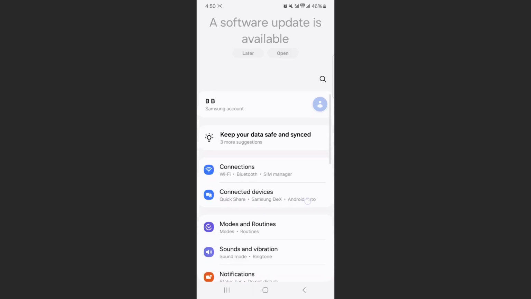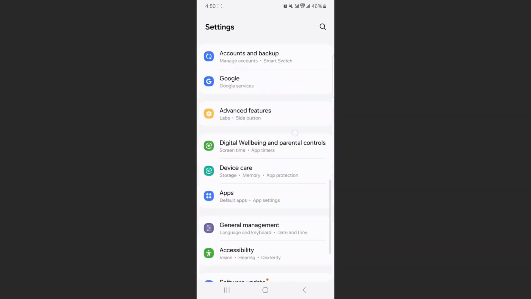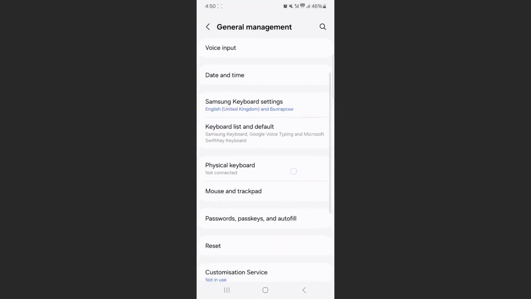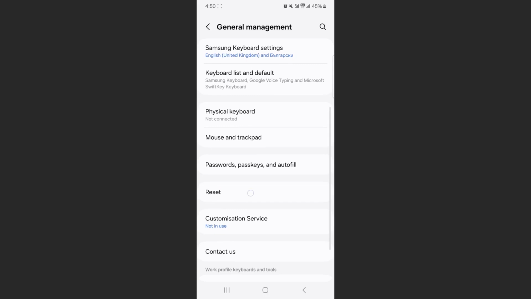So the first thing that I would like to do is to head over to your settings, and once you've opened up your settings, scroll all the way down until we get to the general management option right here. This is where you can edit your language, your keyboard, date and time, and reset your accessibility settings. So tap on that and then scroll down until we get to the reset button right here.